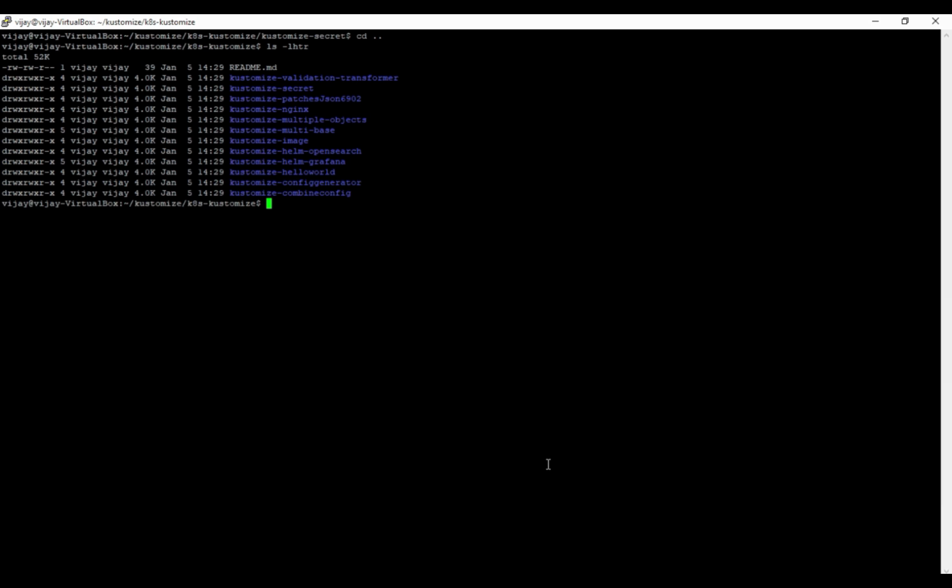Hi folks, welcome back. In the previous video, we saw three different customization examples where we touched on some generator-specific examples, and some of the features used for validation purposes, like common labels, prefixes, and common annotations. In the generator section, we touched upon the secret generator.